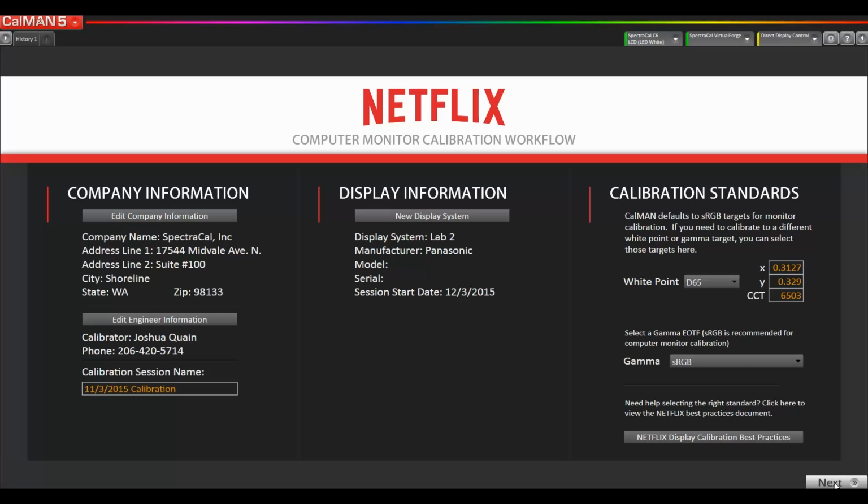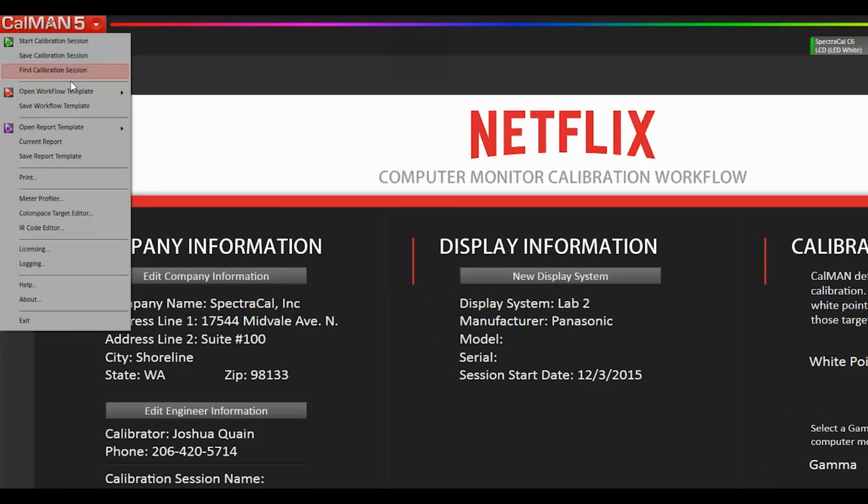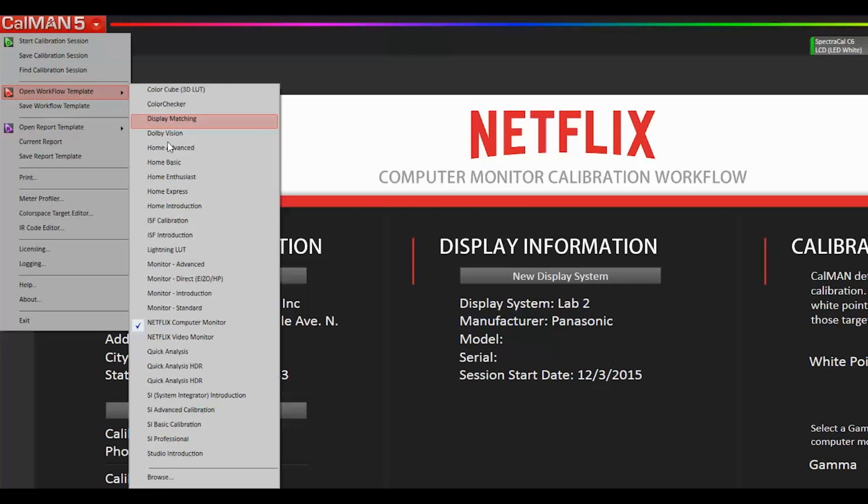All right, well, we just wrapped up Topology 1. This is the Topology 2 workflow, and as you can see, it's for a computer monitor, and it's the calibration workflow, Topology 2. The goal of this workflow is to calibrate the computer monitor's built-in controls, if there are any, as well as create a 1D LUT and ICC profile for the Mac or Windows PC operating system.